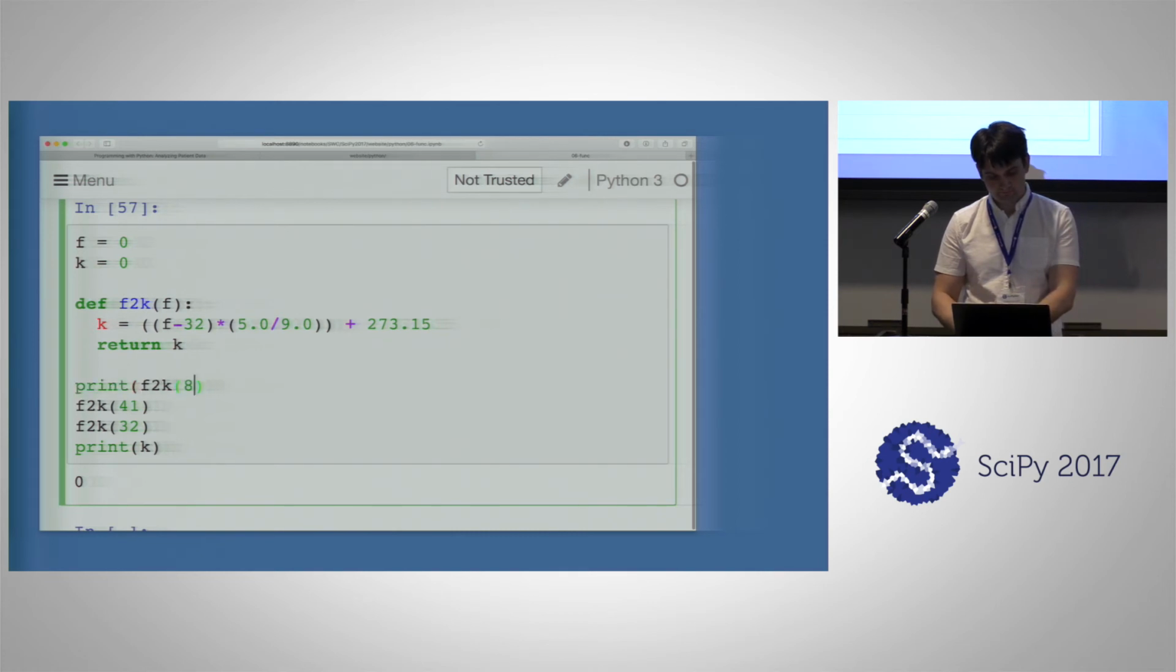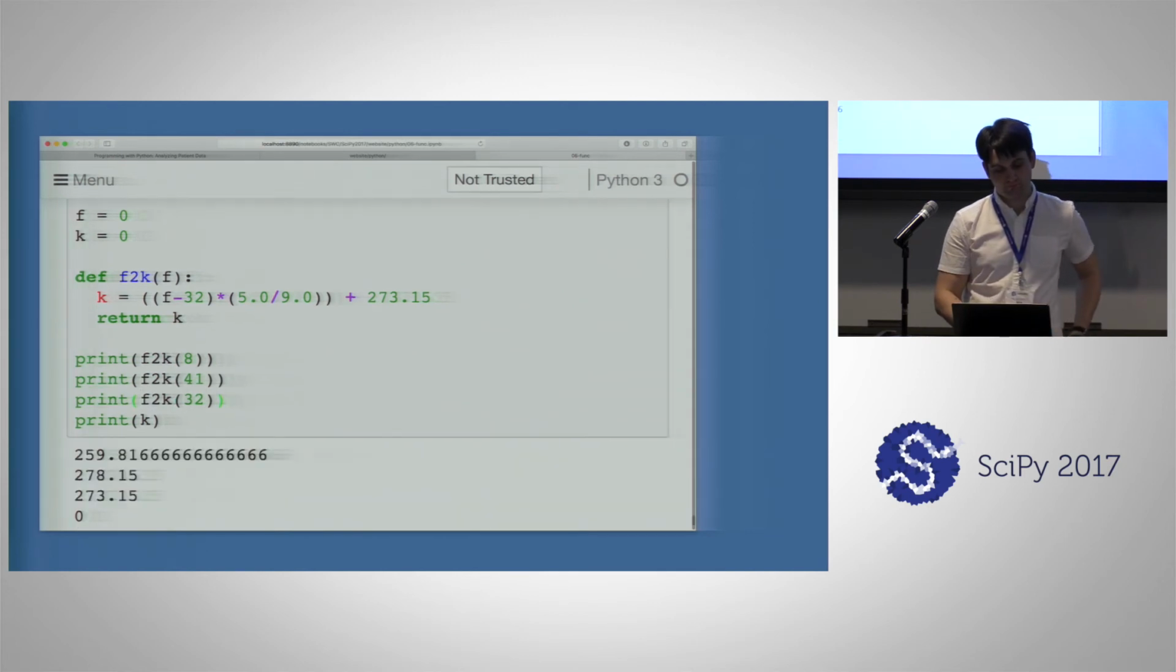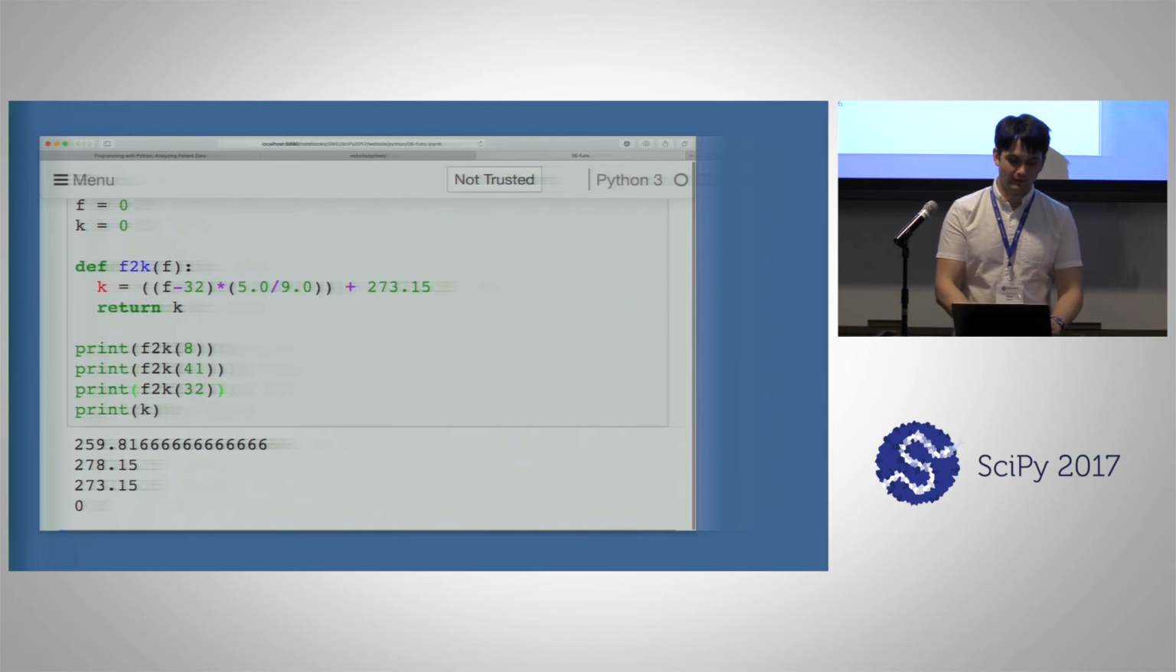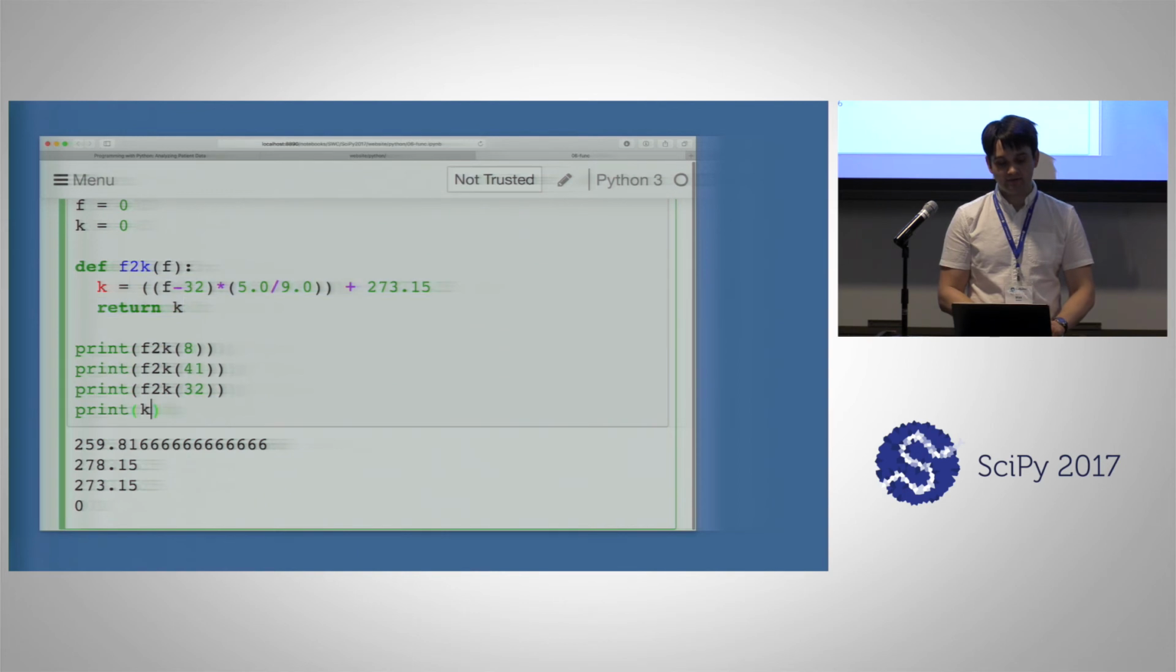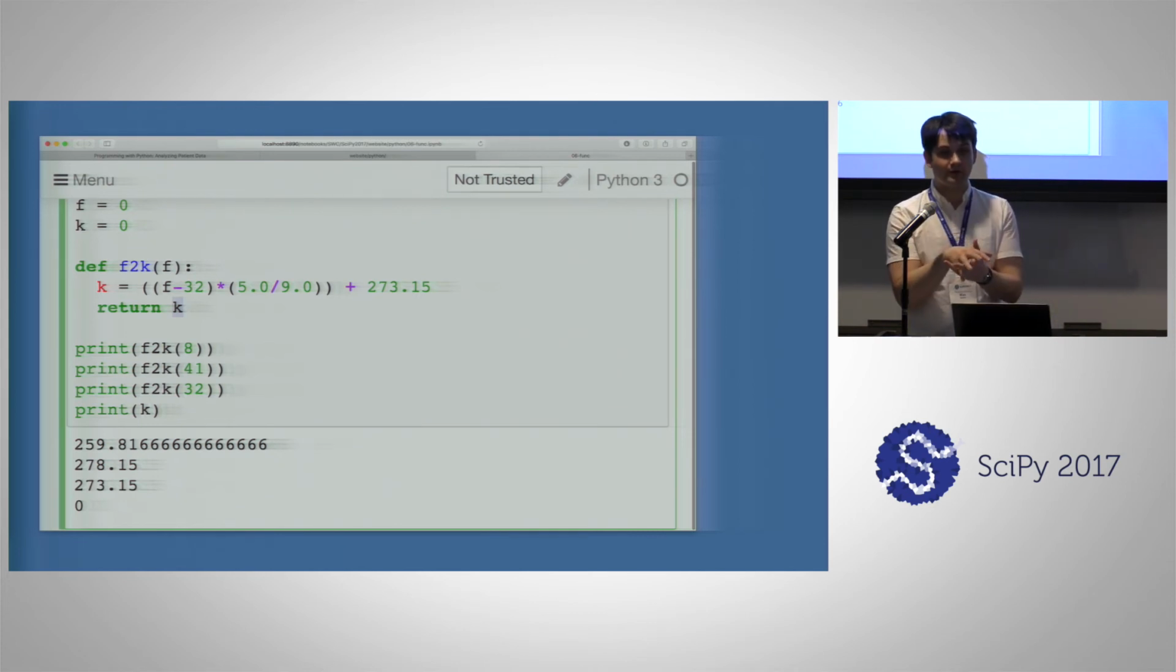Print. Okay. Return k. Okay. Print and print. So all of the functions executed, and they assign the value of k. Everything is fine. But the last value of k here will not be the last value inside of that function, because we did not penetrate into the function namespace. So here k is still that.